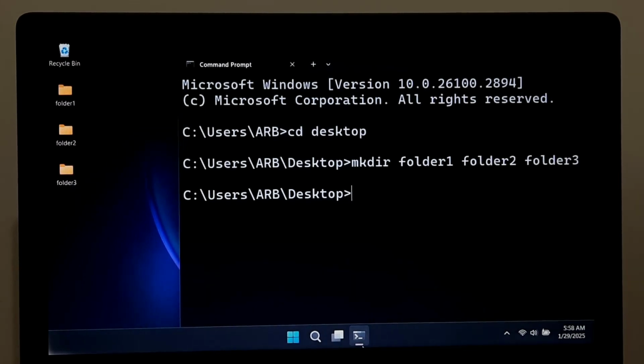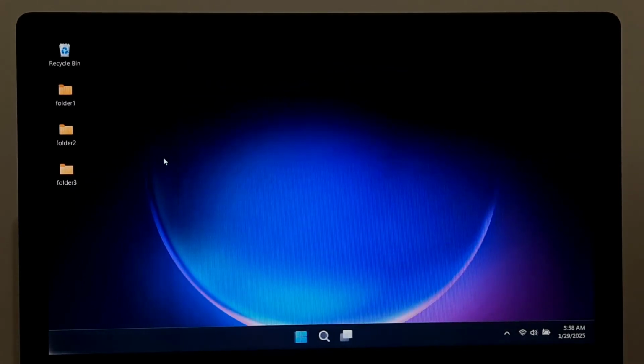Makes organizing files quick and effortless. No more clicking around, just type and create multiple folders instantly.